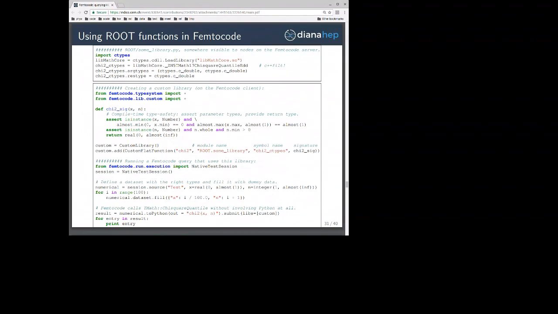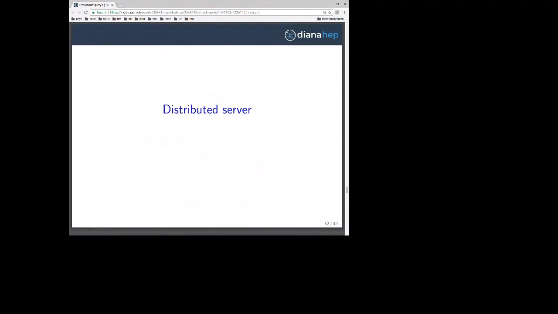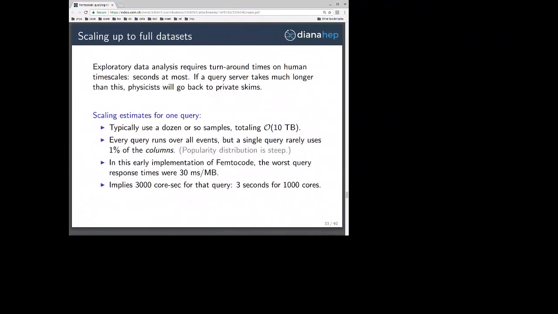Okay, so the last topic, page 32, is the distributed server. Page 33. So now that I've talked about just being able to run anything at all, we need to be able to scale up to full data sets. So let me take a step back and go back to the goal of this project. We want this to be usable in exploratory data analysis. And to do that, you need turnaround times on human timescales, like seconds at most.